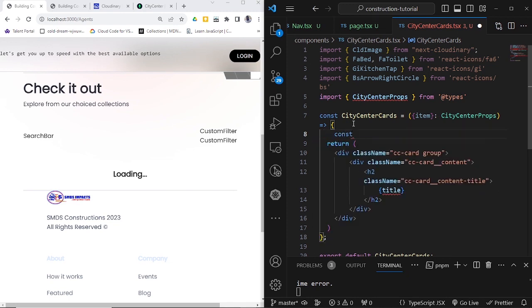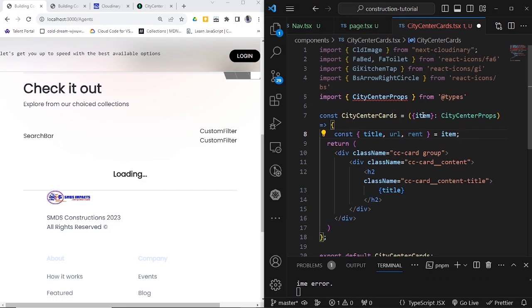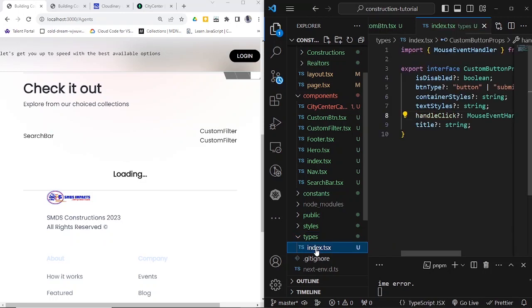So let's have our constant. We need our title. We'll bring in our URL here, and we'll bring in our rent. So let's call them item. This item here for the props. Right, let's create that prop. Let's go to our type, and then we need to create that prop.